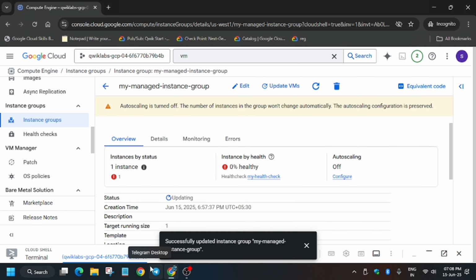So finally it has been restarted. Now we'll hit check my progress. We'll definitely get the score without any issue. So let's move to the lab ahead and check the score.